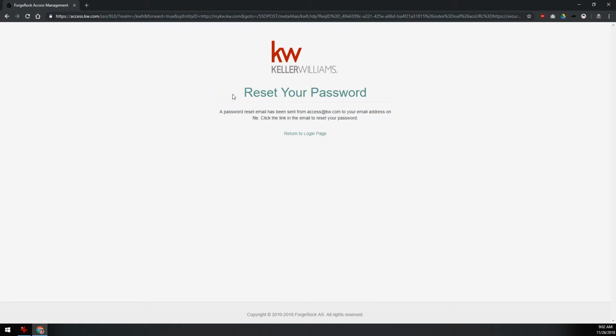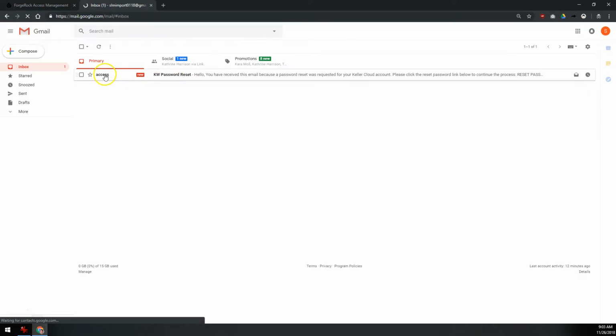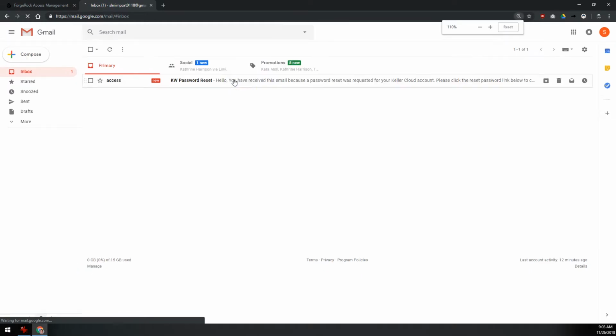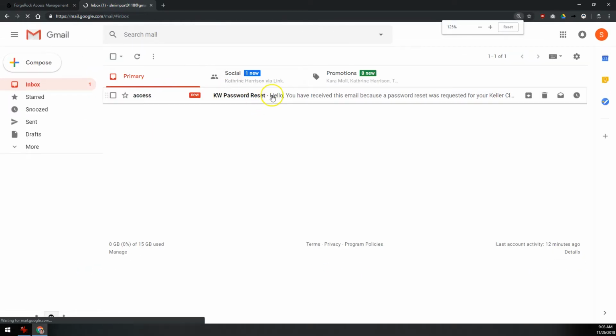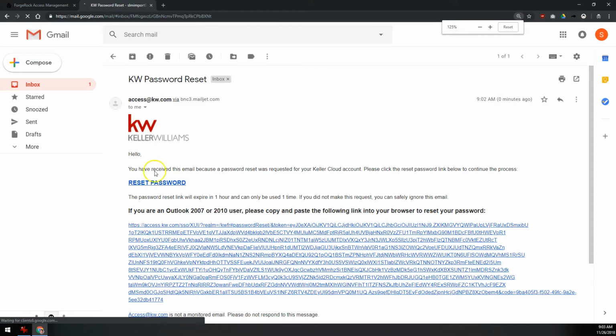Once you click Submit, you'll go log into that email address. And you should have an email from access@kw.com. It'll say KW Password Reset. When you open this up, you should have a link right here that says Reset Password.